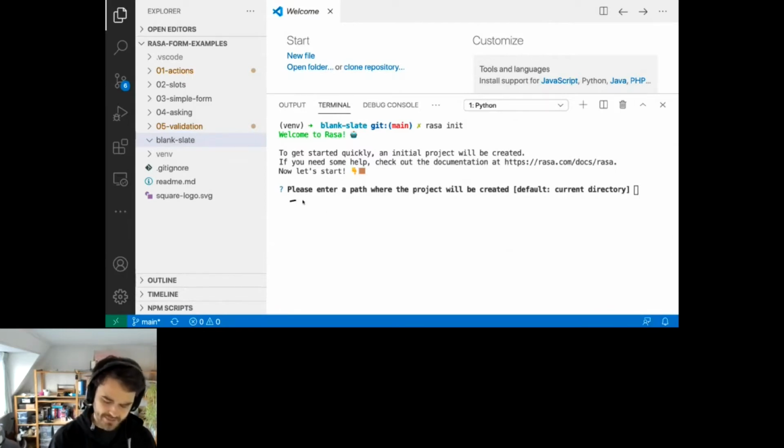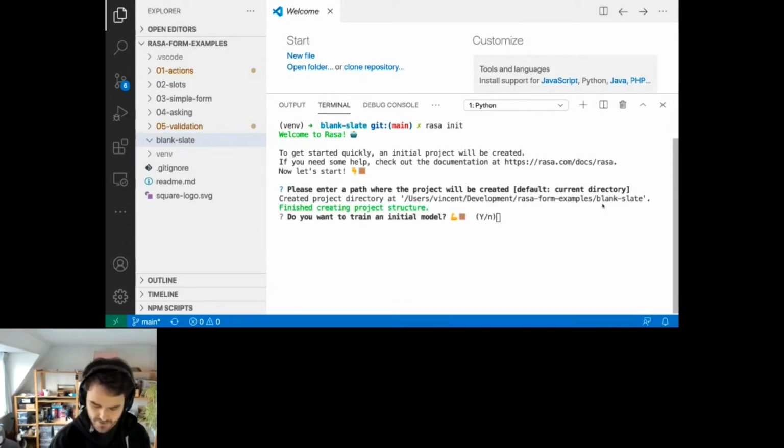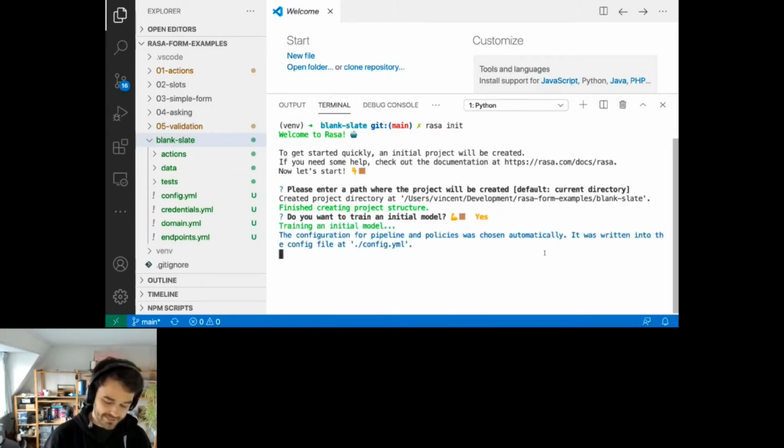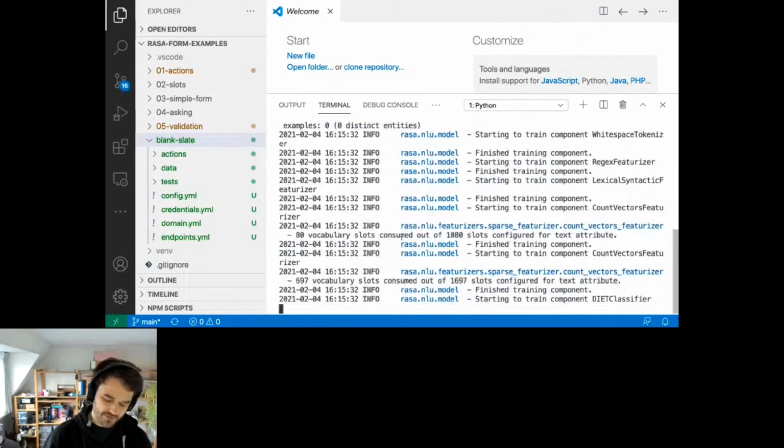So it's asking, please confirm the path where you would like this project to be created. And I'm saying the current directory, yep, that's fine. So now we see that in this blank slate folder, suddenly there are all these YAML files that have been added. There's data and there's actions and all the good stuff. It's asking if I want to train an initial model, and I'm going to say yes to that. What this will now do is train our first machine learning models.